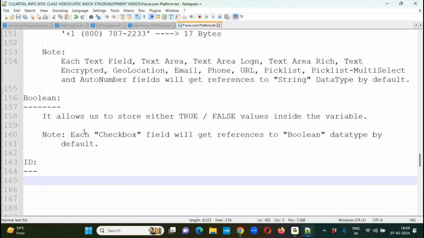Done with this point? Next, ID data type. ID data type allows us to store what? Unique numbers, alphanumerical. Record IDs. Okay, in order to store record IDs.